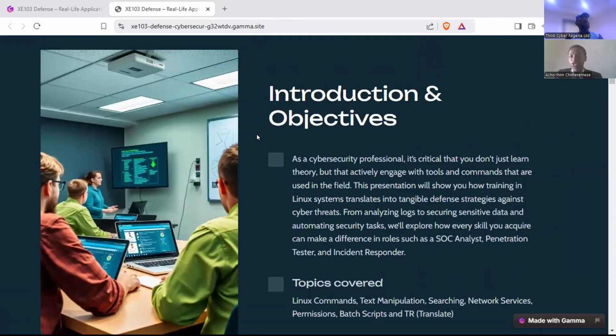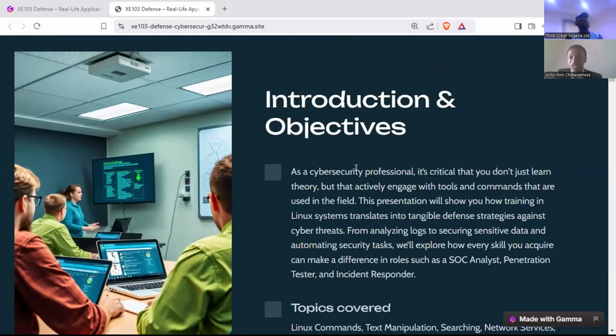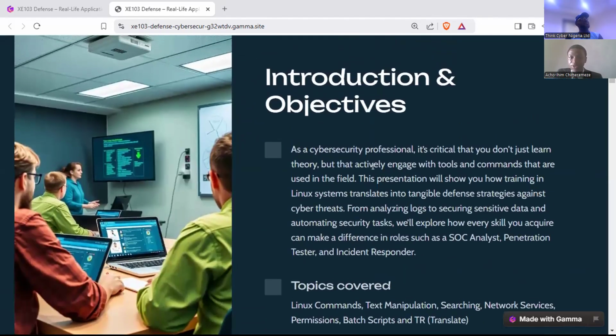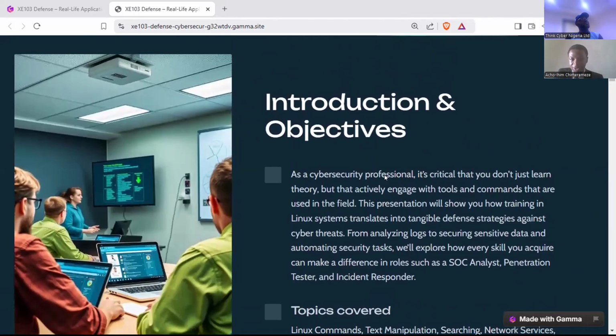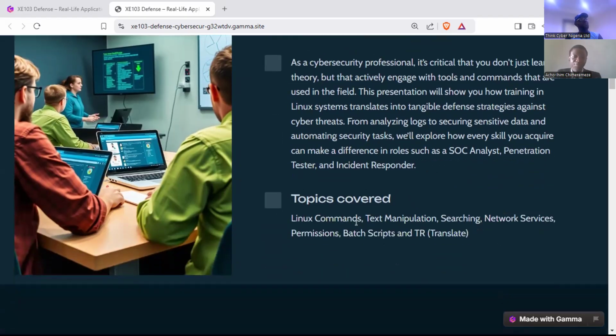Beginning with the introduction and objectives, as a cybersecurity professional, you don't just learn the theory, but you actively engage with tools and commands that are used in the field. This presentation will show you how the training in Linux systems translates into tangible defense strategies against cyber threats. From analyzing logs to securing sensitive data and automating tasks, we'll explore how every skill you acquire can make a difference in roles such as SOC analyst, penetration tester, and incident responder.